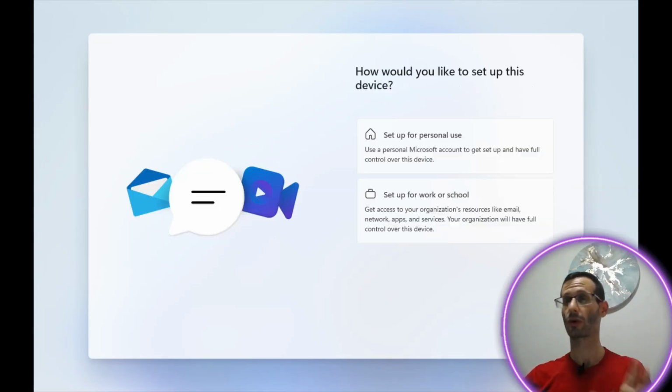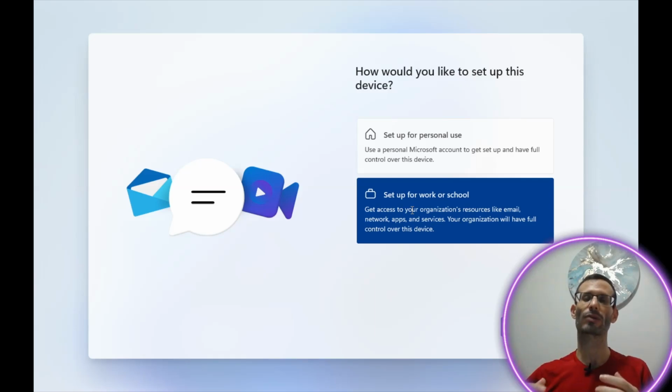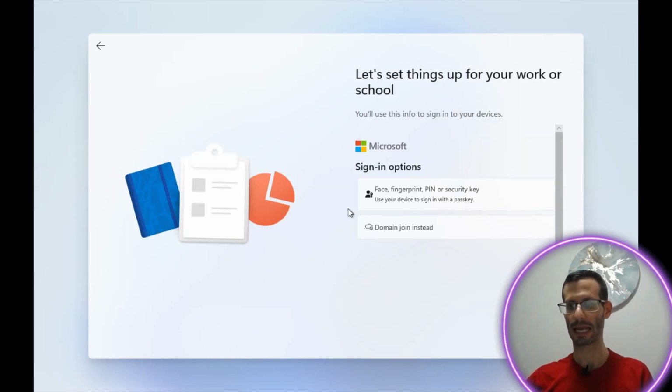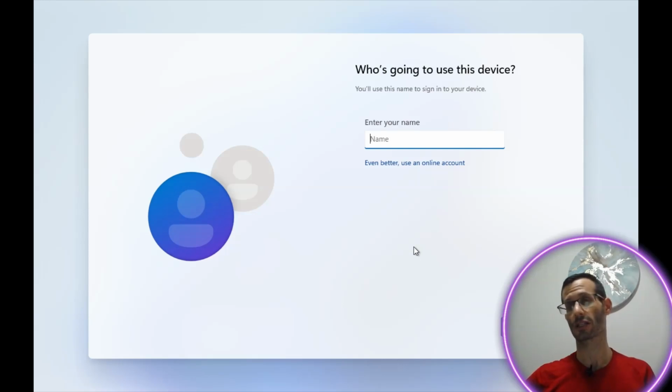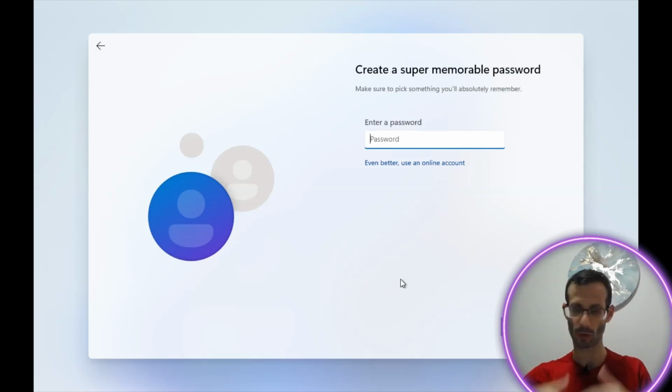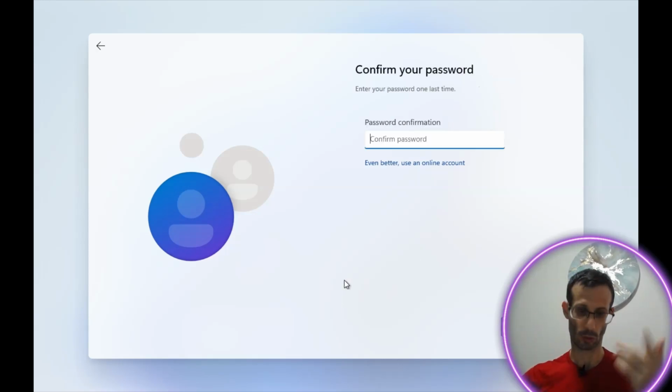Then we can choose if we want to set up Windows for personal use or for work or school. For this demonstration, just to keep things more simple, I'm going to choose the second option. This way I won't have to use an actual Microsoft account. Then I can choose sign in options and domain join instead. And I just use my own name. Then I need to provide a password and confirm it.